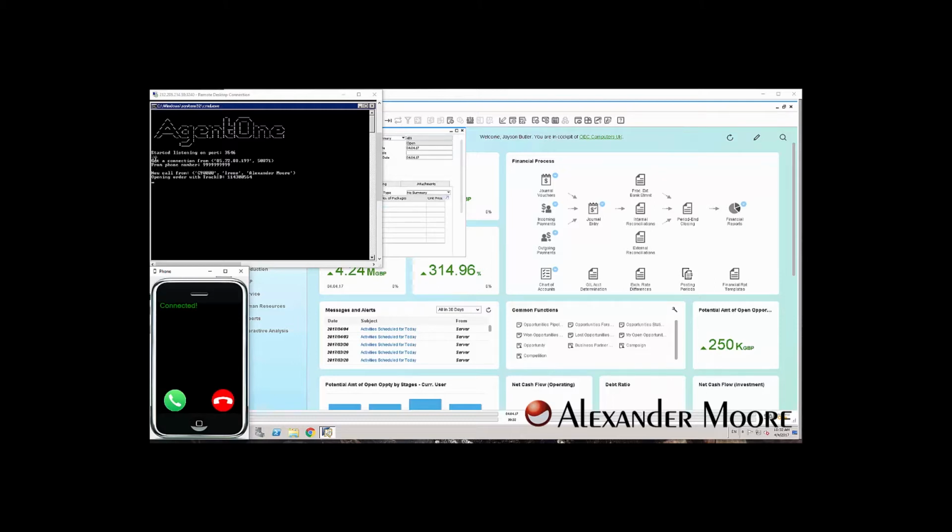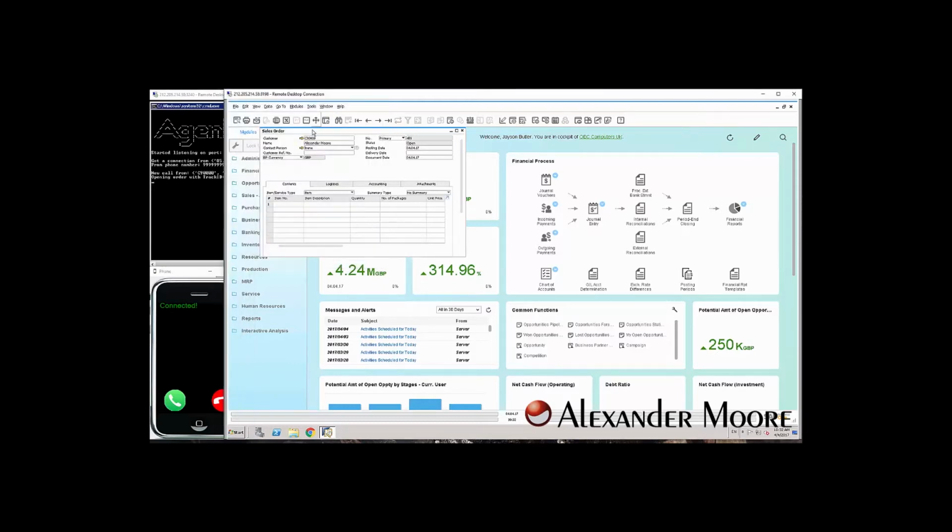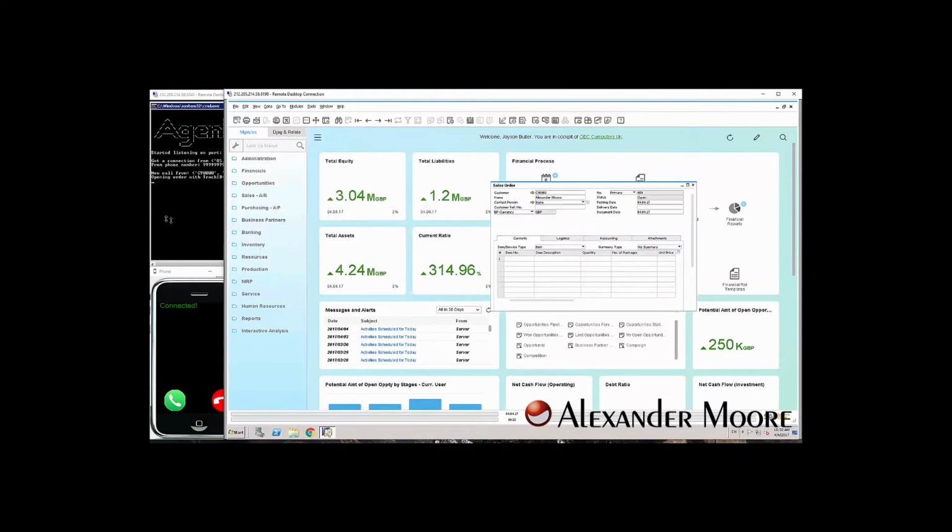So as you can see, we got a call from this phone number. It then looks into the SAP database to find the contact name. It greets us with this contact name, if you just heard. And the sales order also opens up inside SAP.